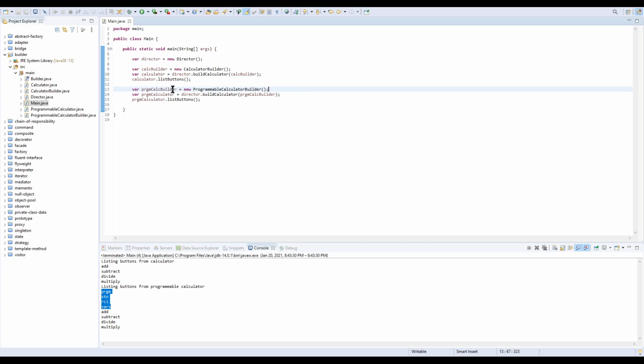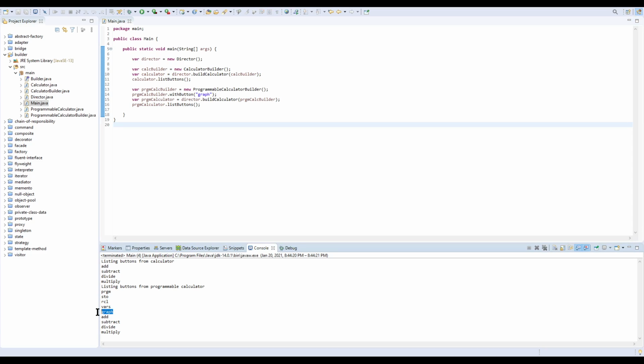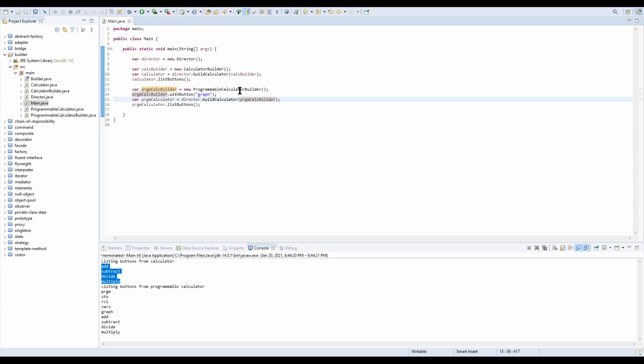And if we wanted to, we could do some configuration in the build or in the client itself. So we could say, you know, programmableCalculatorBuilder.withButton, and we could add something else, like, of course, I don't know. Let's say this has a graphing function as well. And so if I Alt-Shift-X and then J, you can see that we get the graphing button as well, but this one does not end up with it. So that is the builder pattern. It is really, really cool. I love it quite a bit.